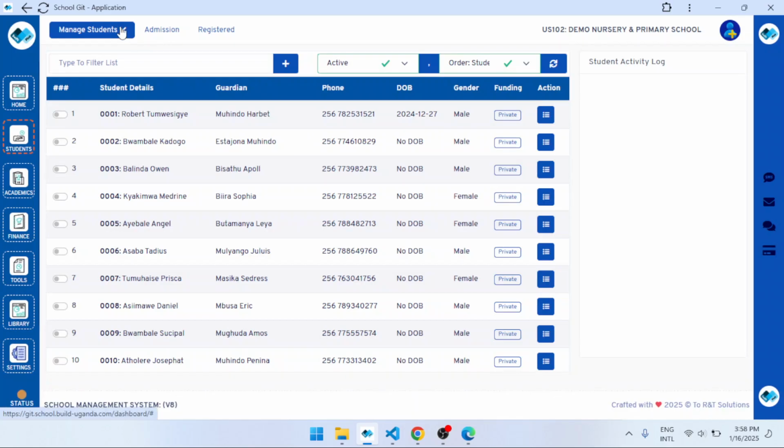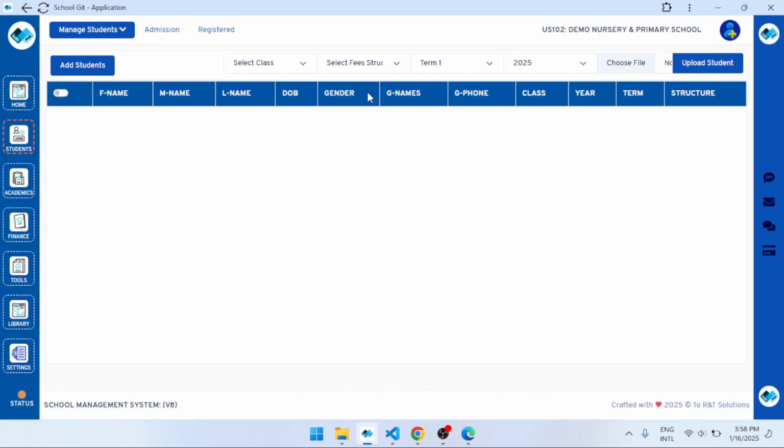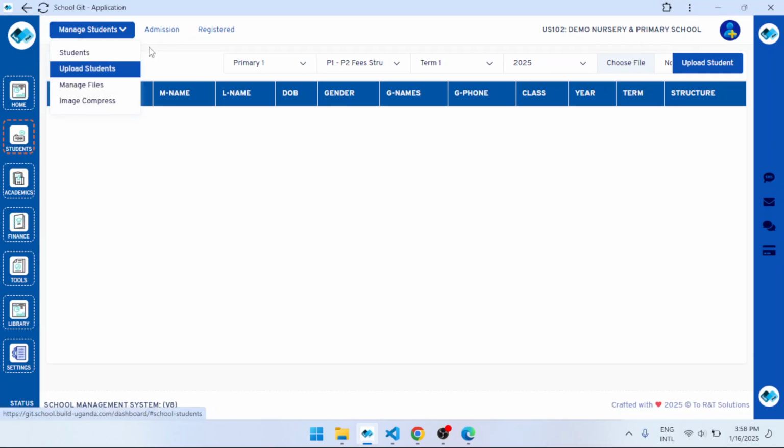So to proceed, we also have this where we upload students from. For example, you can select the class, the fee structure will be selected automatically, and then you select the file. So I have Excel files that you can actually use to upload these students. And once you upload, the students will be here and you select the upload. So for now, I'll not go through all that.